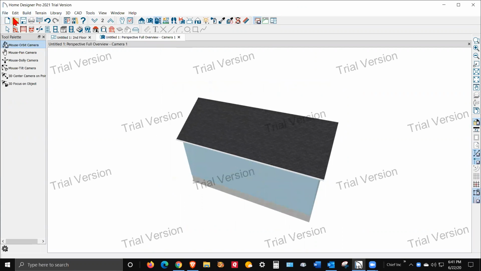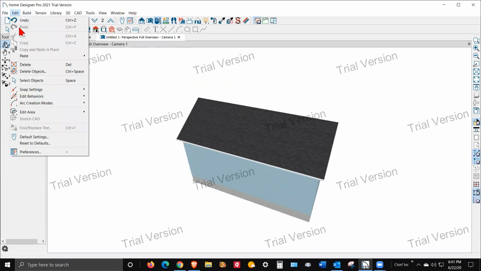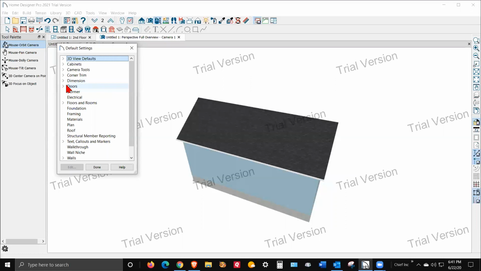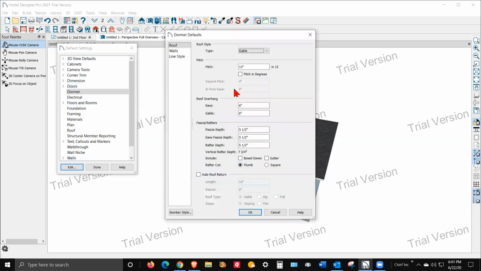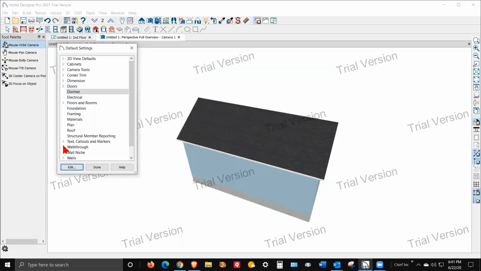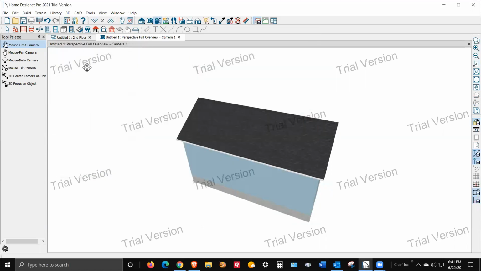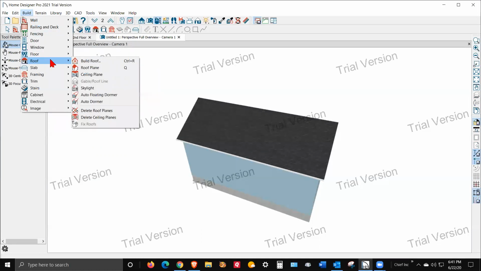Now you go over to edit default settings, and there's a default settings for dormer. And if you know about what you want, you can go with the defaults, but the defaults don't fit all the possible 3D geometries that you can come up with. But I'm just going to use this. I'll get back to that in a minute. Now we'll go over here to build roof.